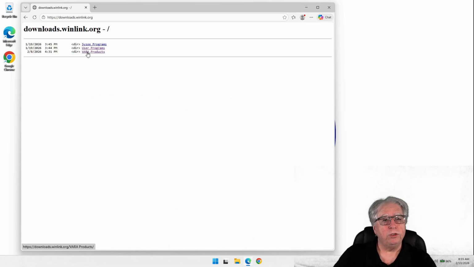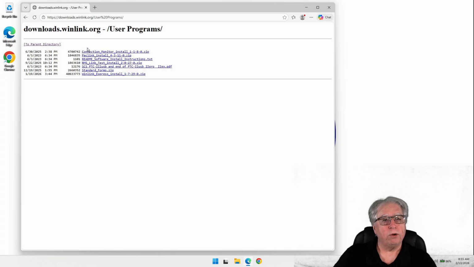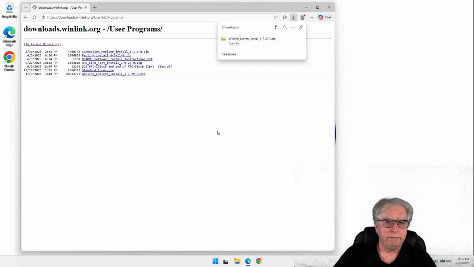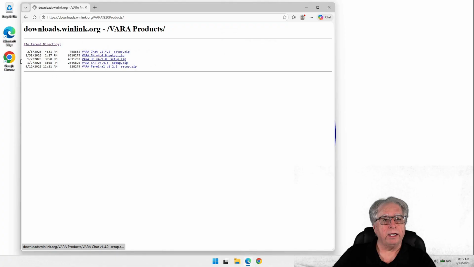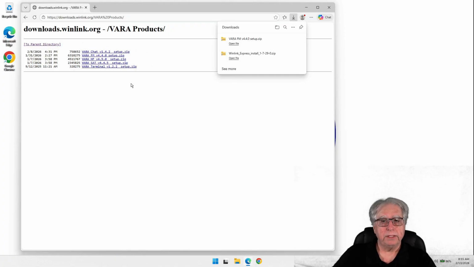We're going to go to User Programs, and we are going to download the bottom one, which is Winlink Express. Okay, now it's downloaded. Now, while I'm in here, I'm going to do a back arrow and go to VARA products and download VARA FM. Now, VARA FM is loaded.